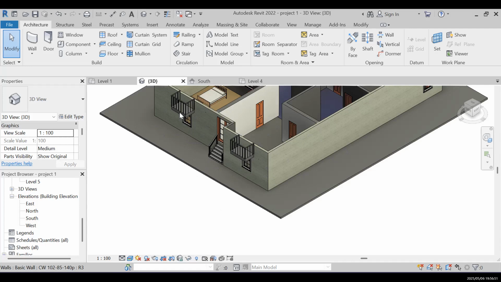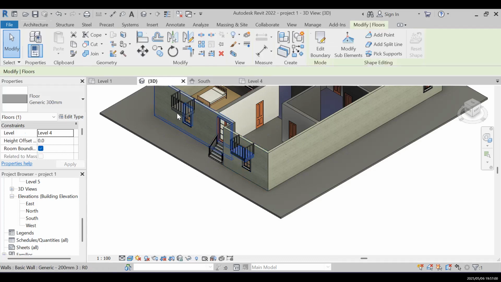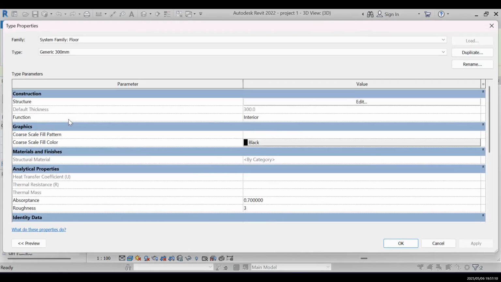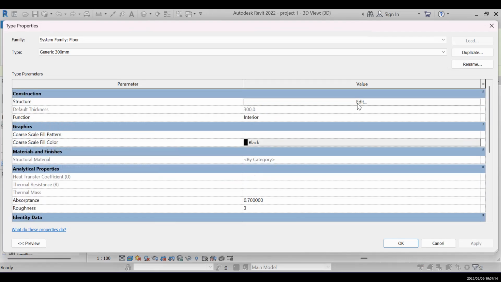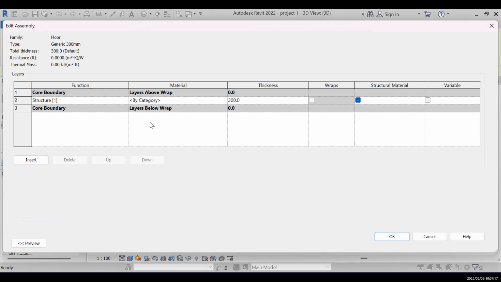So what I'm gonna do here, I'm gonna select this floor. I'm gonna press Control on my keyboard again, and select both of them, then press Control again and then select this. So both of them have been selected. So I'm gonna go on Edit Type, and under the structure, we're gonna find Edit. Just click on Edit, and here you have a bunch of things that you can do. You can add more materials, you can add more thickness, you can change whatever you want to change.